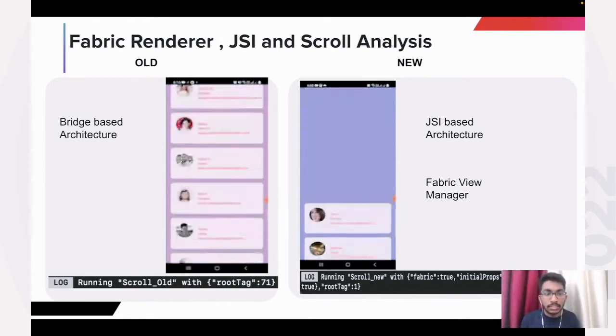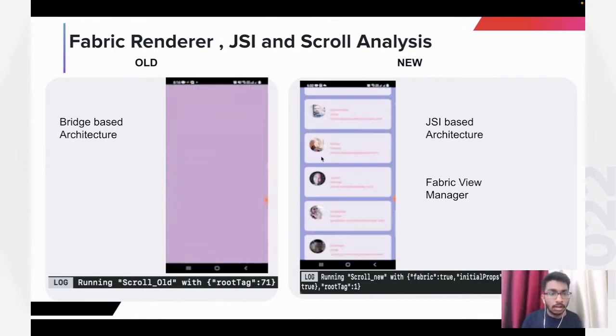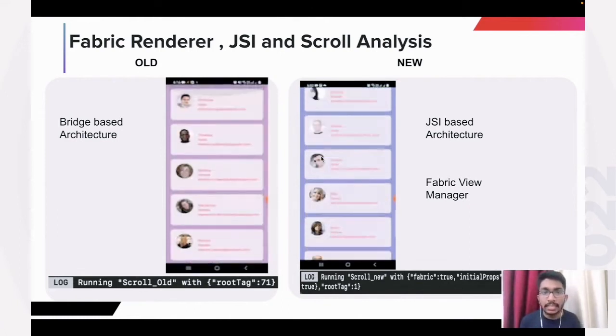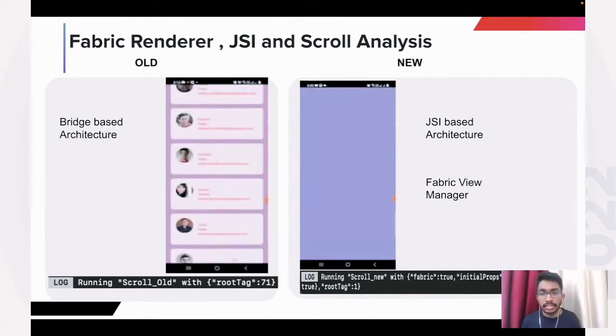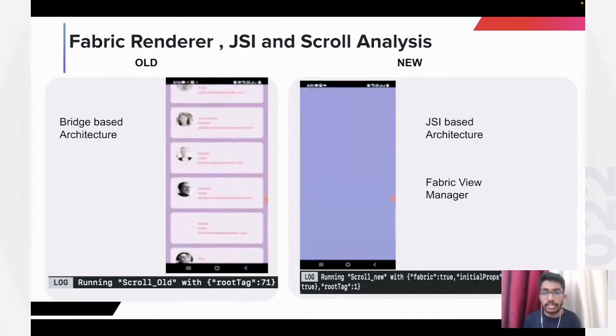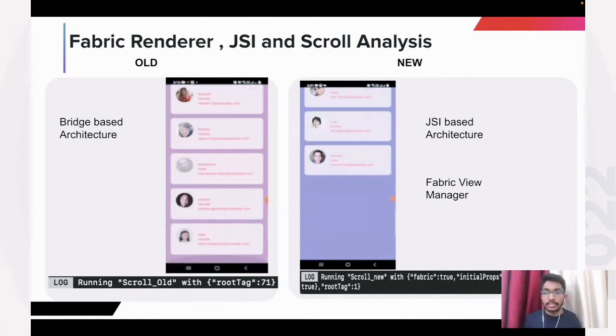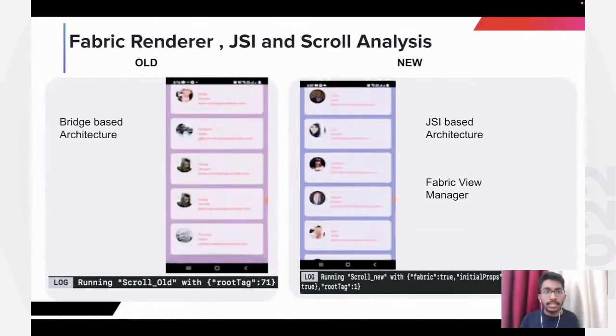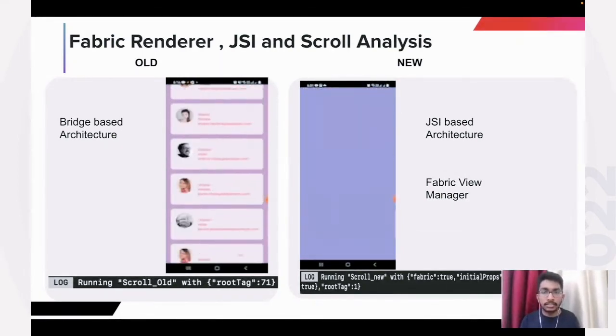So while building the application, you can see that it will straight away say that running app name with some root ID tag. And with the new architecture, since we have enabled the new arch enabled value to true, it will enable Fabric, which is the next generation view manager. So that's all about this Fabric renderer, JSI, and scroll analysis.